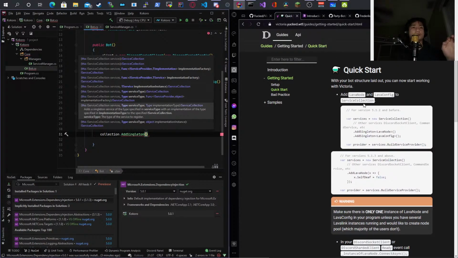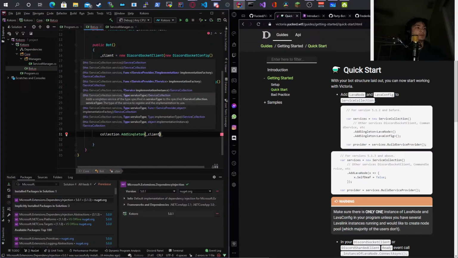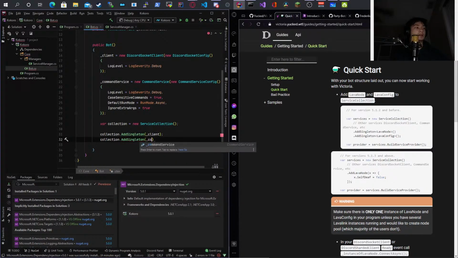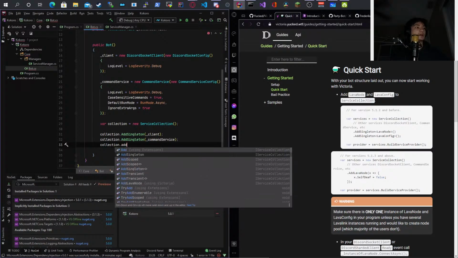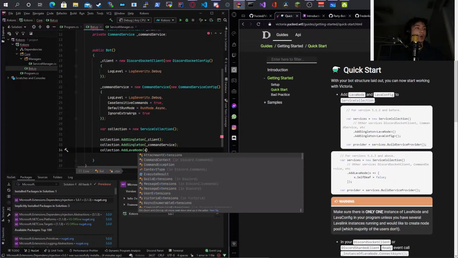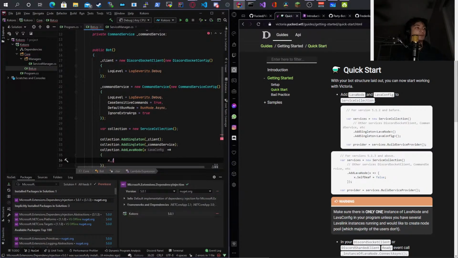What version would that be? This is version 5.3. What version am I? I think this might be version 5.1.3. Okay. But anyway, so I have to do that. collection.AddSingleton. We're going to do CommandService here. collection.AddLavaNode. Okay, so I am 5.1.3. Okay, that's good. So I do not know exactly how this works, but we'll find out.